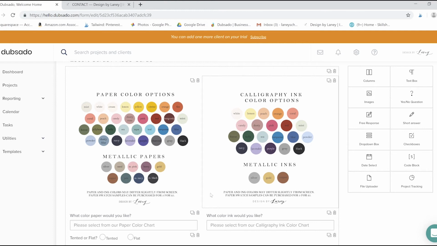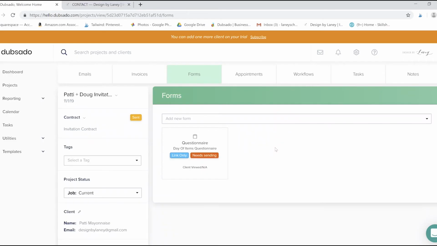Then we send all the proofs via one of those subcontracts that we showed you earlier, so that's all in one place as well. So this little form will house all the information we need for every client, and it'll always rest with all the other forms in their form section. So if we need to make any edits before sending it over, we can do that only within this job, just for Patty and Doug.